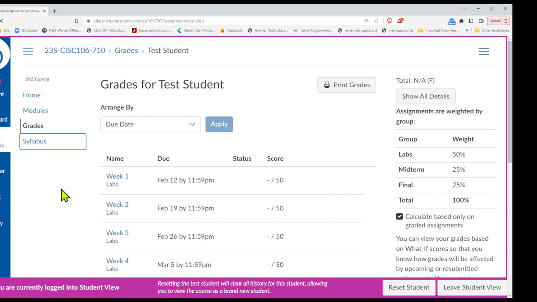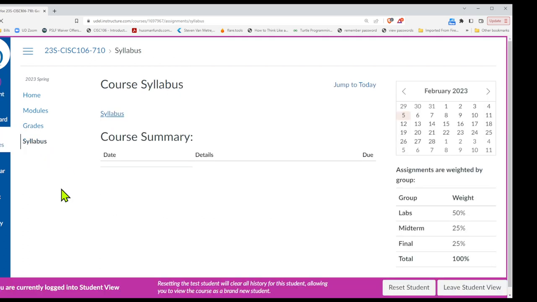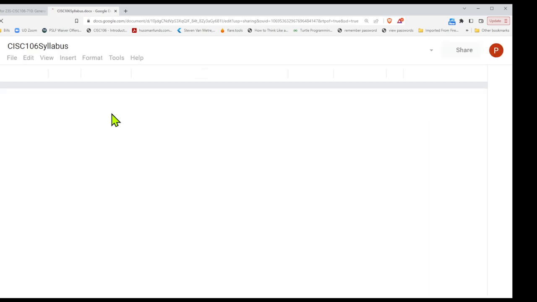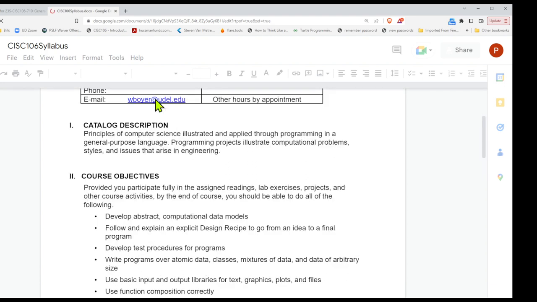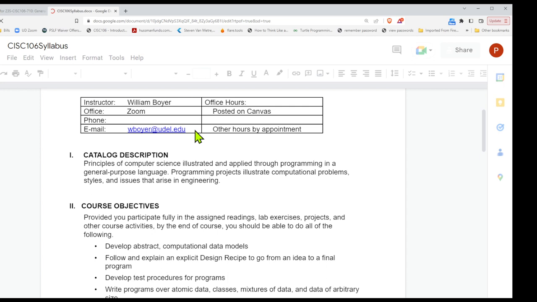Let's look at the syllabus and see if there happens to be anything there that I haven't mentioned already. That's slipping my mind right now while I'm doing this. And then we want to click that. But I did this whole thing in student view. That's fine. That's good. It's going to be close to what you're looking at, if not exactly the same. My email, right? That was on the home page of Canvas as well. So remember, that's important. It's not just Boyer, it's WBOYER at udel.edu. You know our Zoom meeting time is on the main page. We're posted on Canvas.